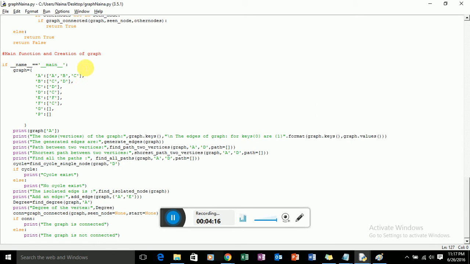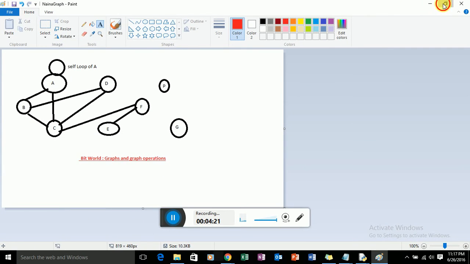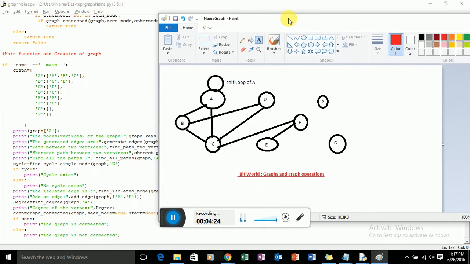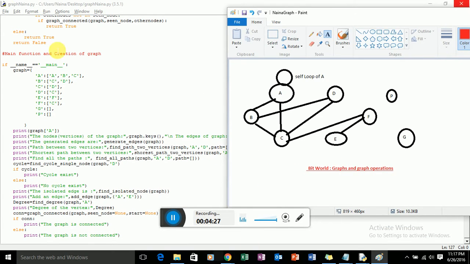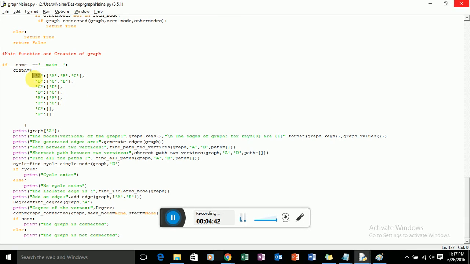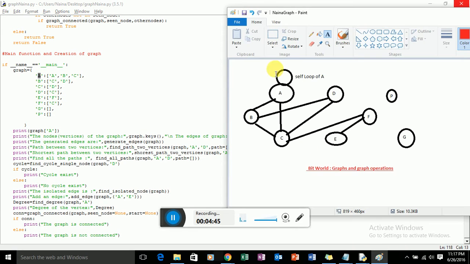So let's quickly see. I have created a graph over here, and you can see in the PDF what exactly this graph is. Okay, so A is the key, that is a node. In a graph there are two main important things: a node, that is a vertex, and the edge. If I write that A is my key, it has its neighboring keys as A, B, C.